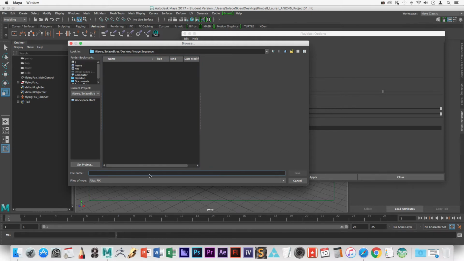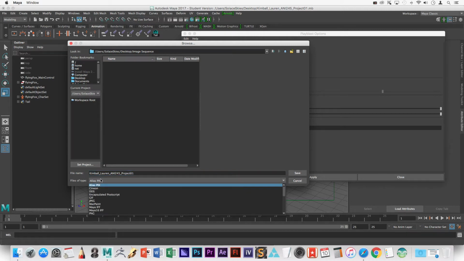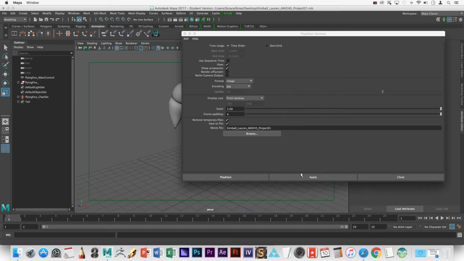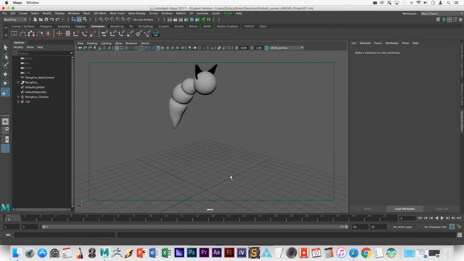So I'm going to go to file name, and I'm going to name it underscore last name underscore first name underscore ANI 245 underscore whatever this is, which in this case is project 1. Type of files, you can go ahead and go to Targa at this point. Press save and Playblast.